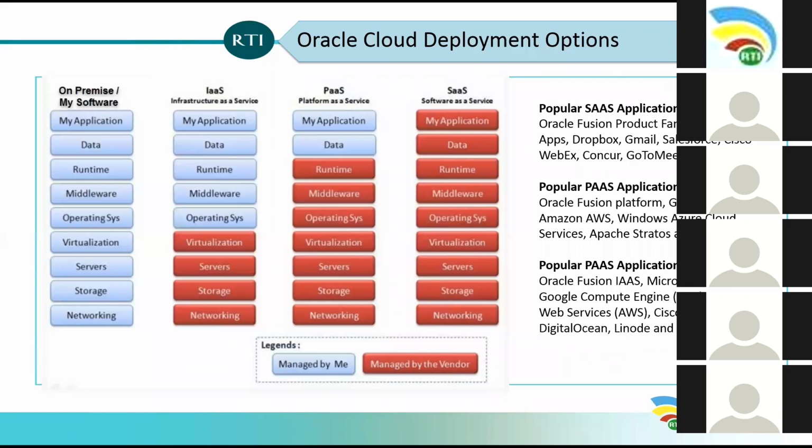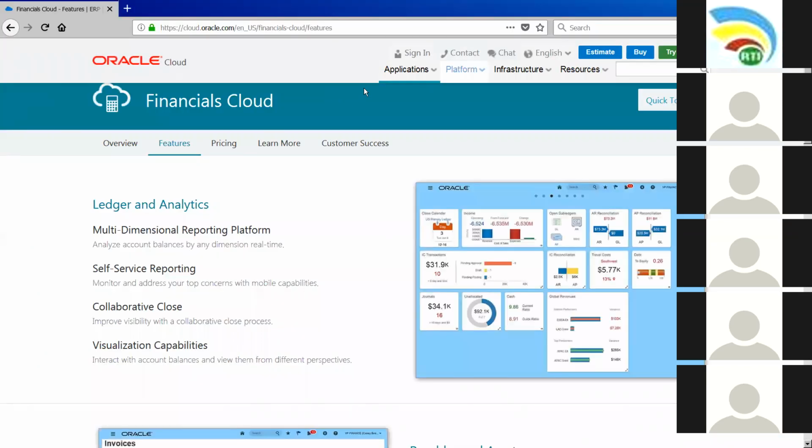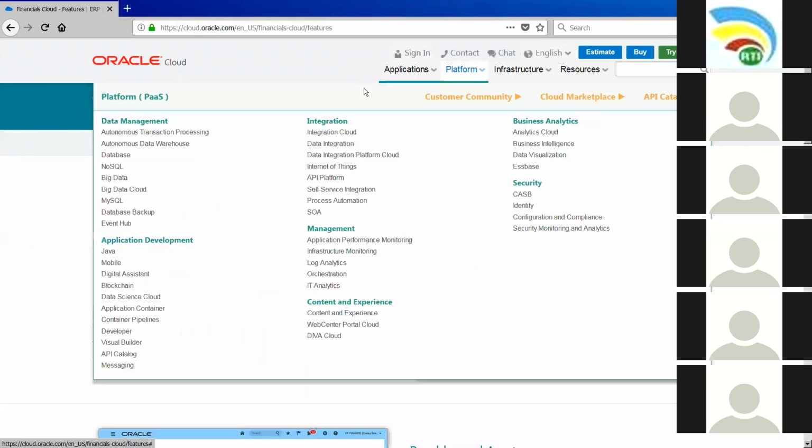So what does Oracle provide? Oracle provides a platform for two things. One, you can extend your SaaS applications, and second, you can have your own custom applications. That is Platform as a Service. Oracle has a huge Platform as a Service offering. On the same screen, if you go to Platform, it is Platform as a Service.